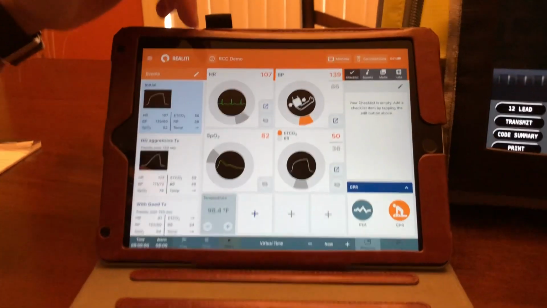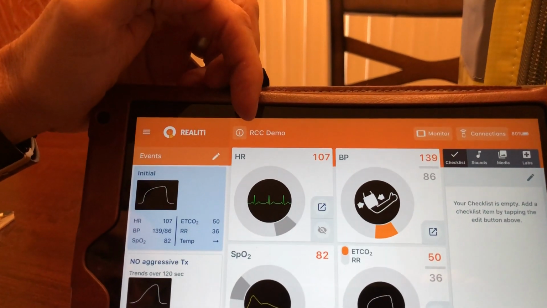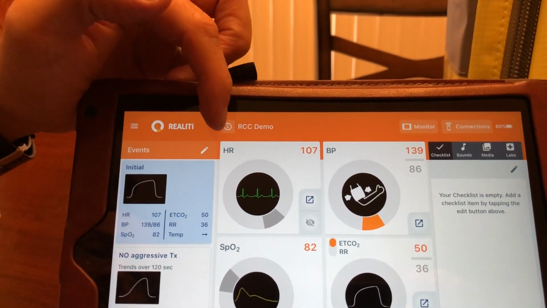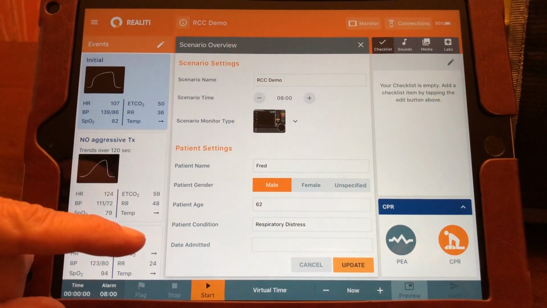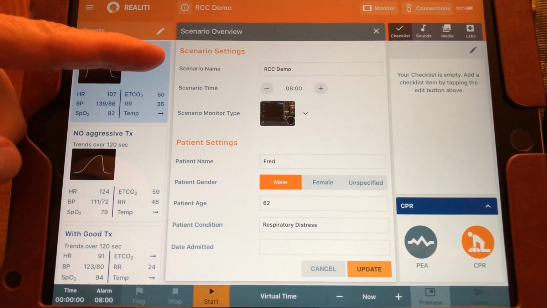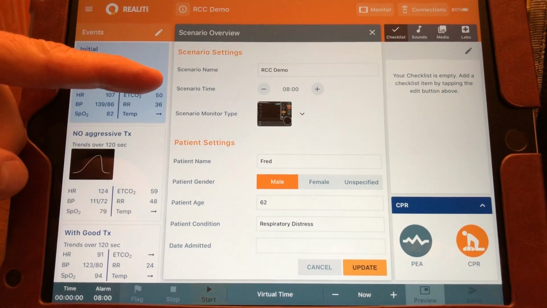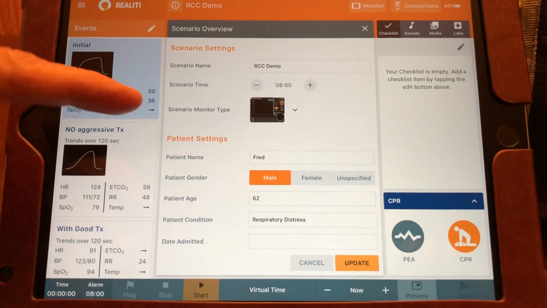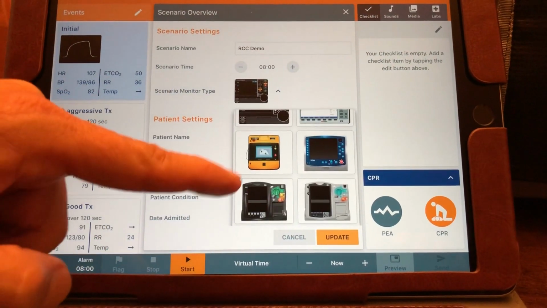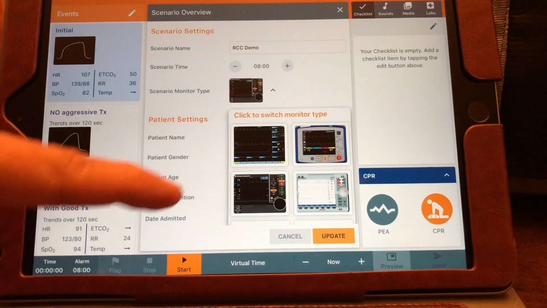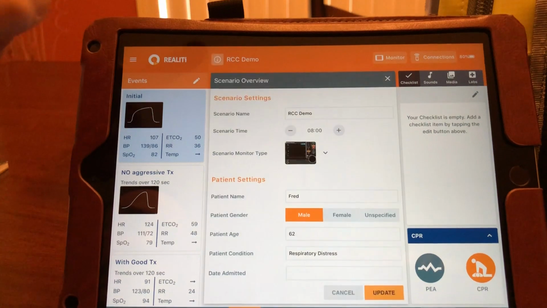So to show you a couple other things, here's RCC demo. So it comes up right at the top to tell me which scenario I'm about to start. And there's an information tab next to it. So if I hit information, this is where you find a variety of things. You have the scenario name, you have the scenario time, so you can set whatever time limit you want. This one's set for 8 minutes right now. You can pick the monitor, so again, I can choose from a whole variety of either ALS or BLS monitors, AEDs, hospital-style monitors, and I'll cancel that because I already have it set. Oops, didn't mean for that to go away.